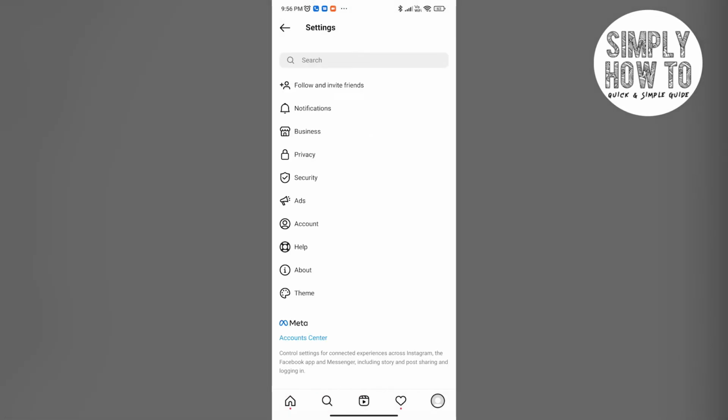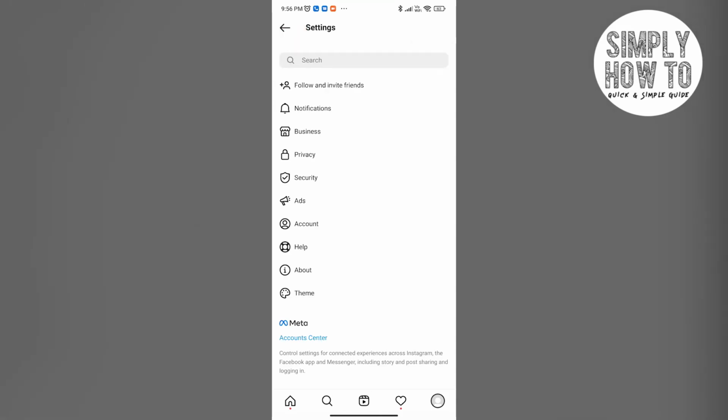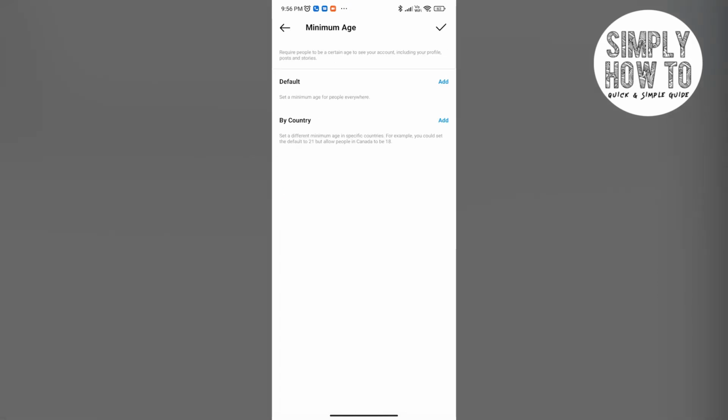and over here you go to settings, and in settings, if your account is a private account, you will not see this business tab. But since this is a professional account, you're seeing this business tab, and yeah, you have to press on the business tab, and over here, the second last option, you can see the minimum age tab. All you have to do is press on it, and that's it.